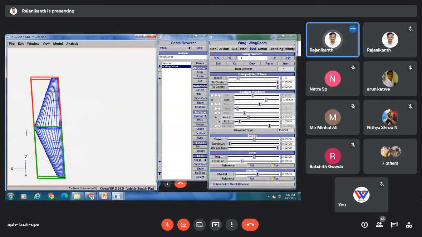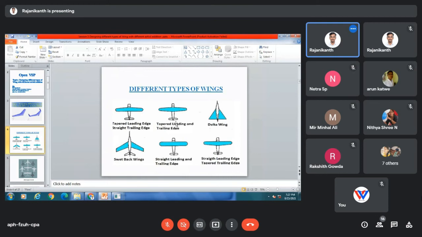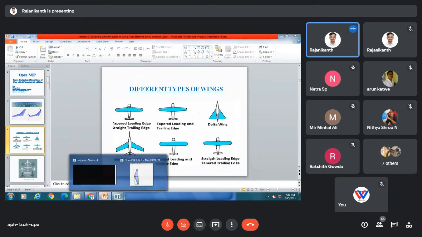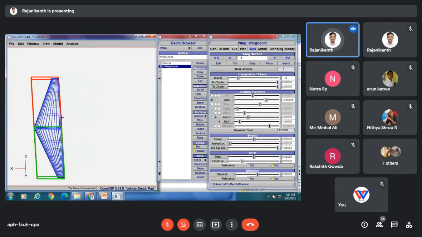Okay, see, this is our wing where we have leading edge sweep angle, where on the trailing edge there is no sweep angle. So this is our sweep leading edge and straight trailing edge wing.